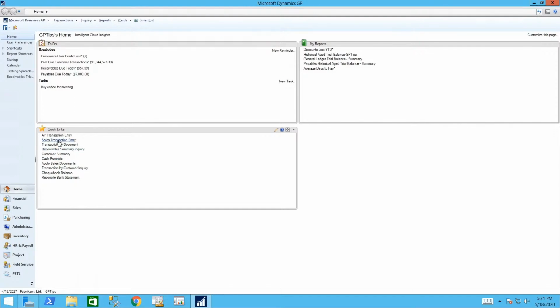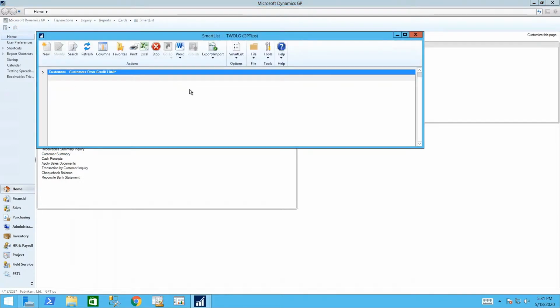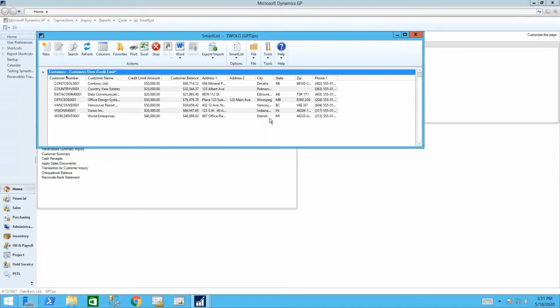And now you can see that my actual customer summary has been added to my quick links. So with these quick links, you can just quickly click on them, and it just opens up the smart list in this case, shows you which customers are over their limit, and you can action as is appropriate.